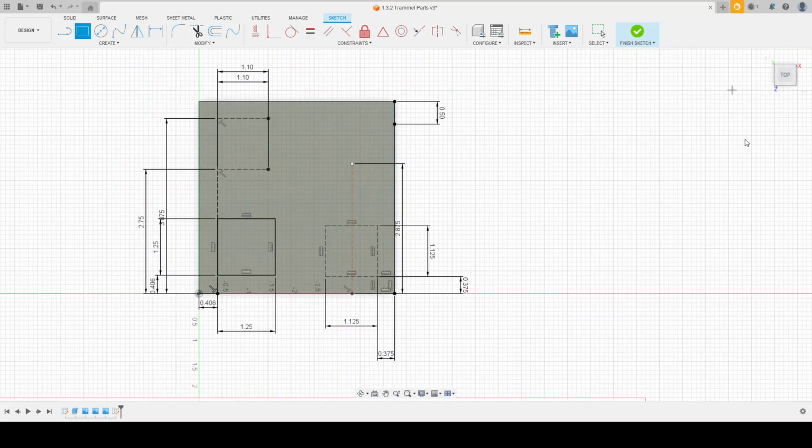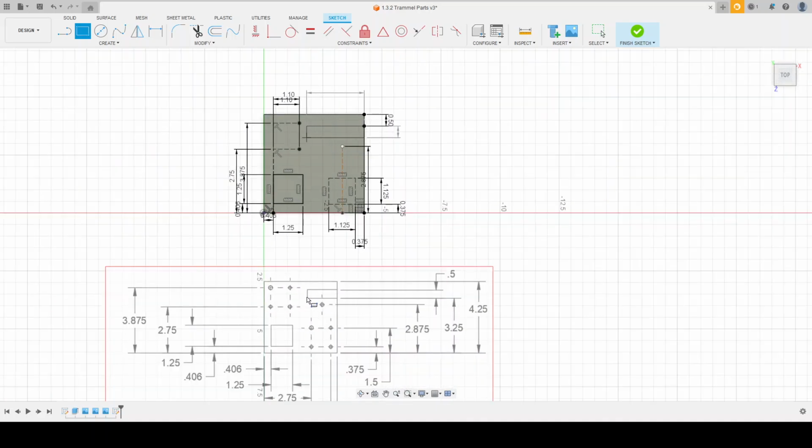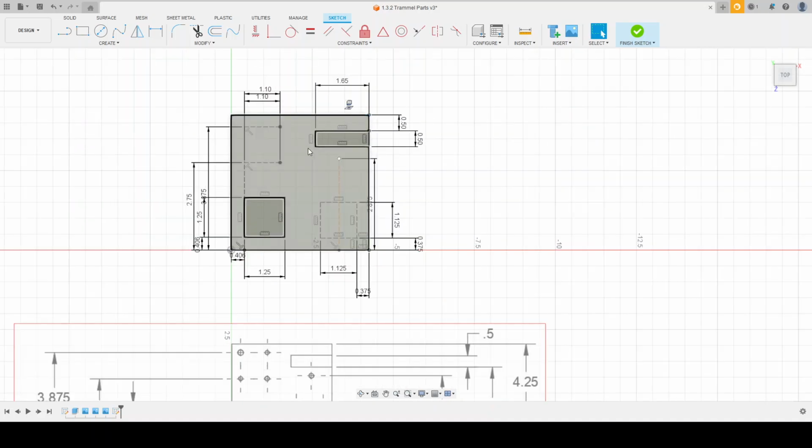Now we're going to build a rectangle, and this time we want to not be construction. We want it to be a solid object. We know it's going to be 0.5 from top to bottom, but we don't have a measurement for from here to here. So you would find that with your calipers, with the Trammel block. I don't have one on me, so I'm going to eyeball and say that's probably 1.65. Sounds like a good number. So we'll say that's that cutout.